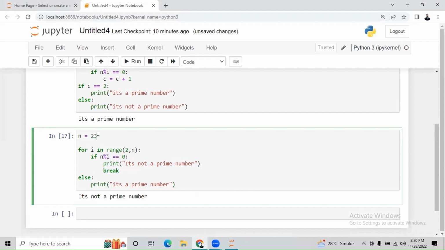And if I take some prime number, like 23, taking i from 2 till 22, is there any i value where n modulus i will be 0? No. So this condition will never get satisfied. This statement won't be printed and the for loop never breaks. So once the for loop comes till 22, the else part will print it's a prime number.